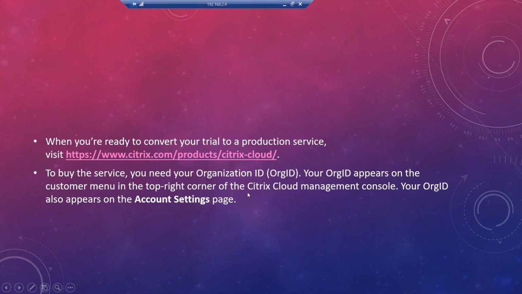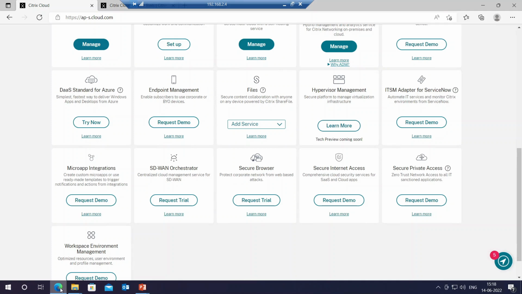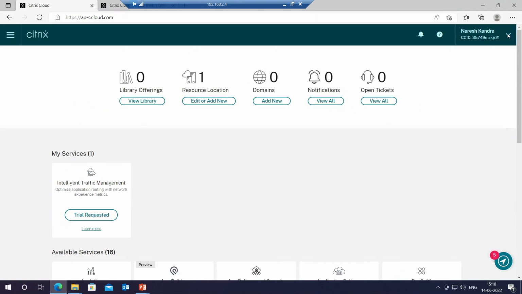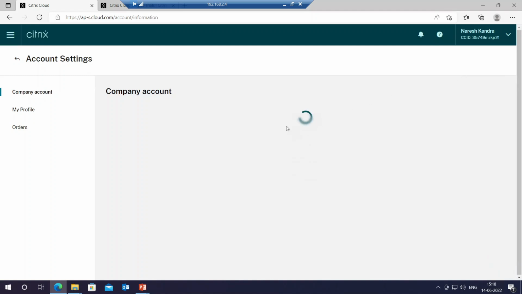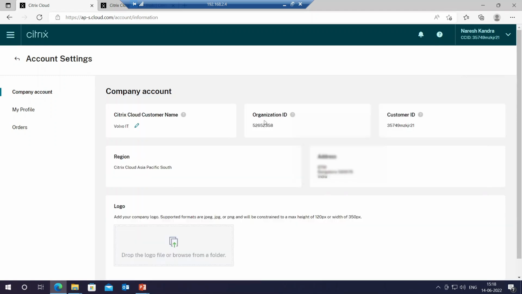So I will show the organization ID to you. Once you go here, click on this arrow, and you see account settings here. Once you click on account settings, you see the organization ID here. You need to provide these details to the Citrix sales team. When you want to buy the subscription, you need to have the organization ID details handy with you.